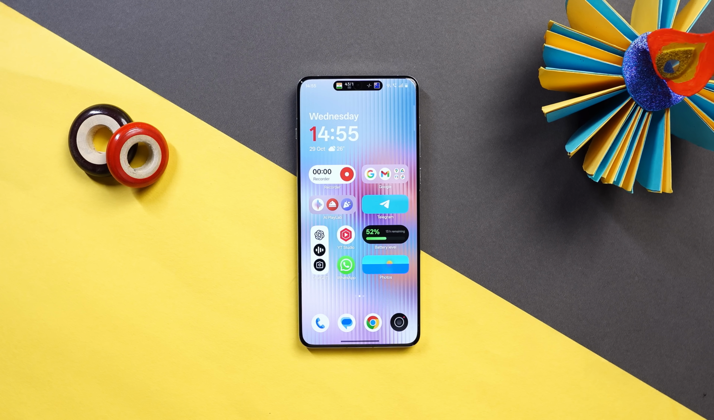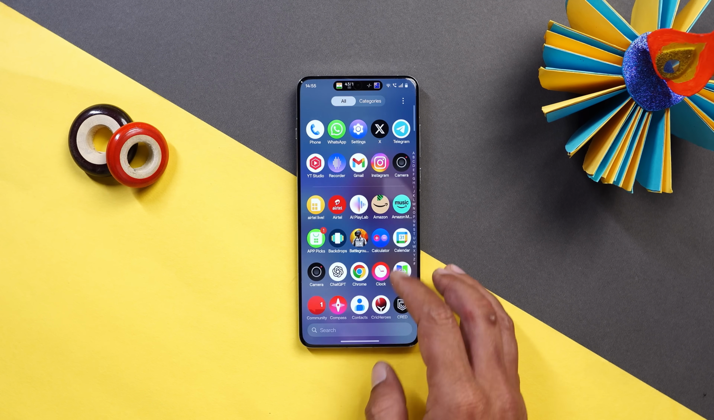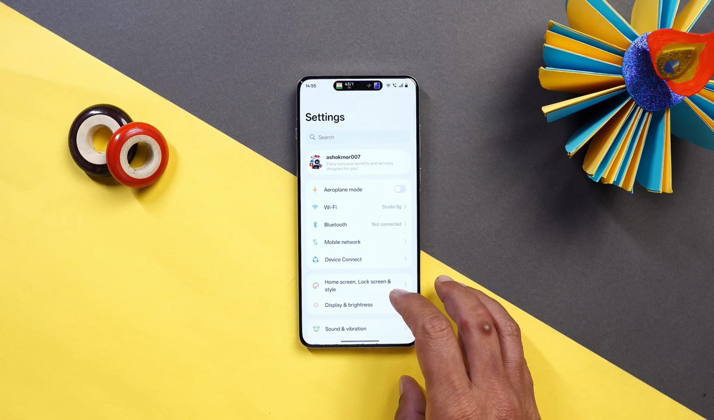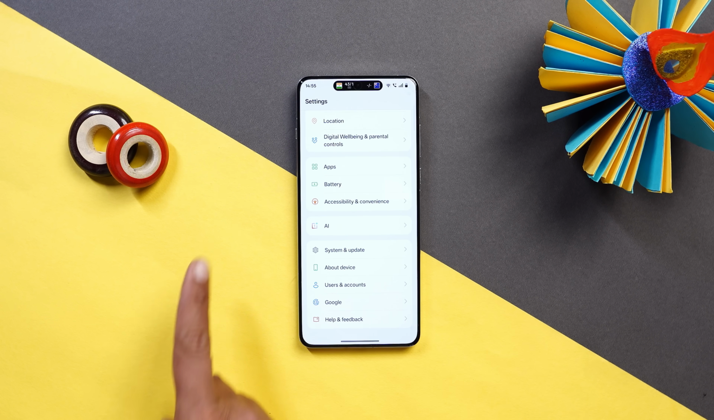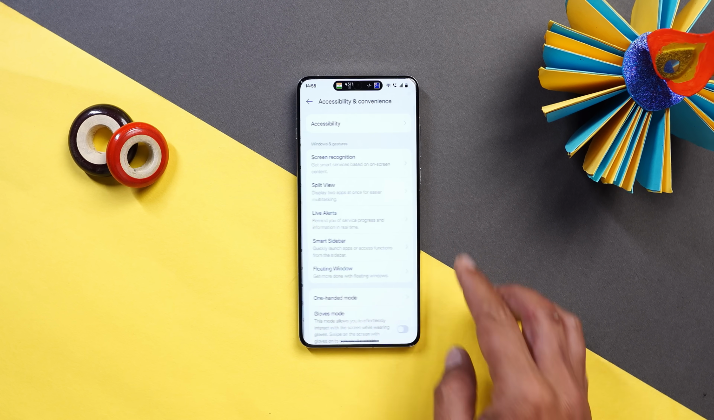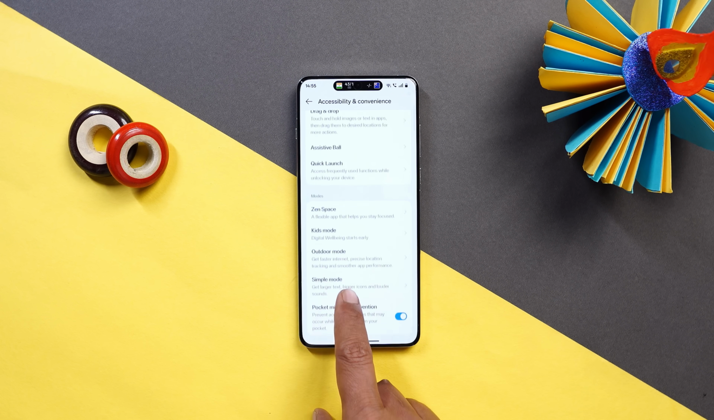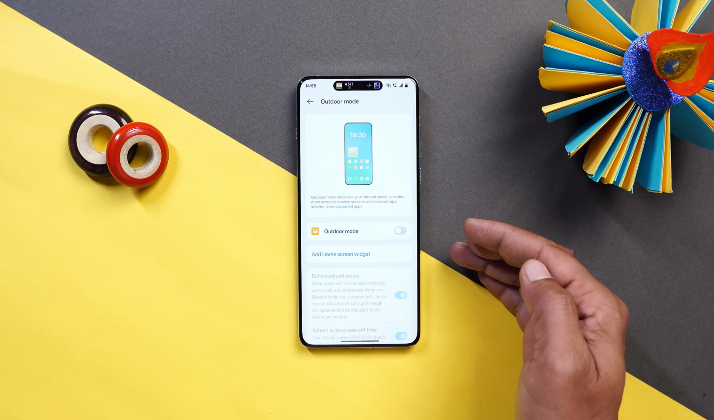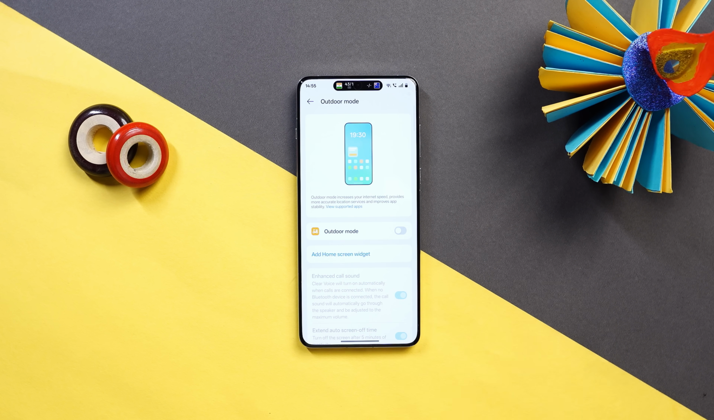So one of the first features which I wanted to show you guys, and that's recently introduced with OxygenOS 16, can be found here under accessibility and convenience. If you scroll down, there's a feature called outdoor mode, and it's a really good feature, guys. I've been using it whenever I go out.